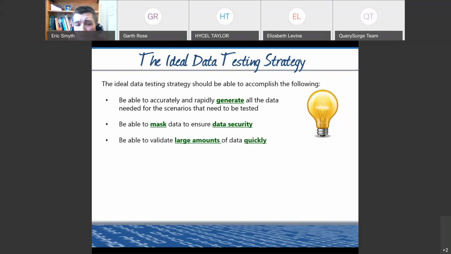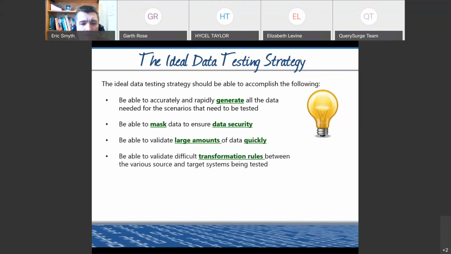We want to be able to validate large amounts of data quickly. If you have nightly or hourly ETL loads, you can't have the entire process backed up because testing hasn't been completed yet. We need to be able to run these tests in a quick manner in order to align with our delivery cycles. We need to be able to validate difficult transformation rules between the various source and target systems being tested. So as data is moving and being manipulated, we need to be able to ensure that those manipulations that are being done by the ETL tools are being done correctly.